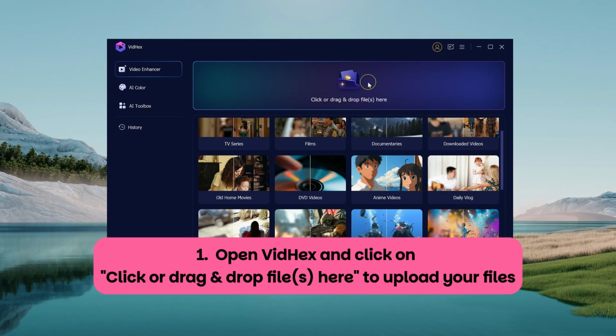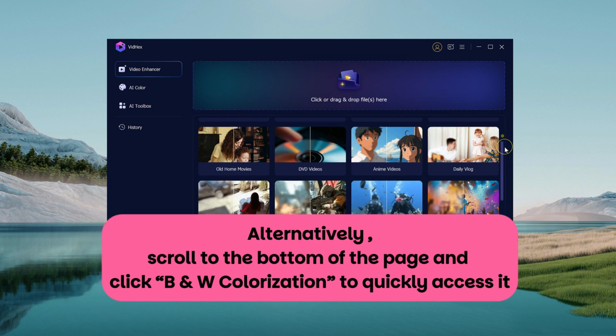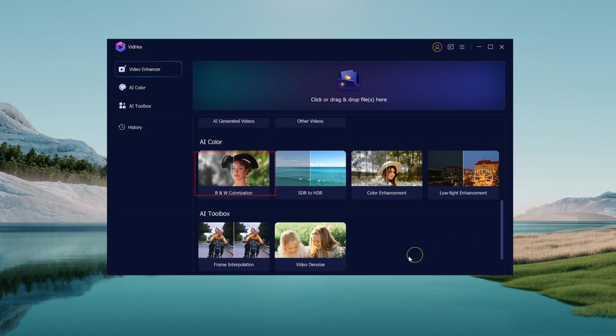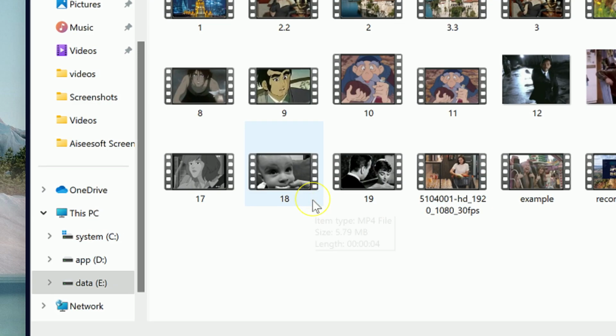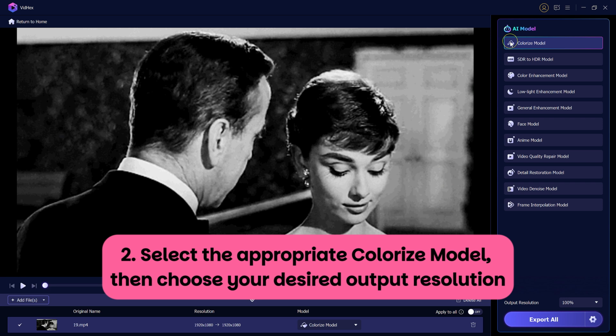Let's do it together. 1. Open VidHex and click on Click or Drag and Drop Files here at the top of the homepage to upload your files. Alternatively, scroll to the bottom of the page and click the B&W colorization to quickly access the animation editing interface.